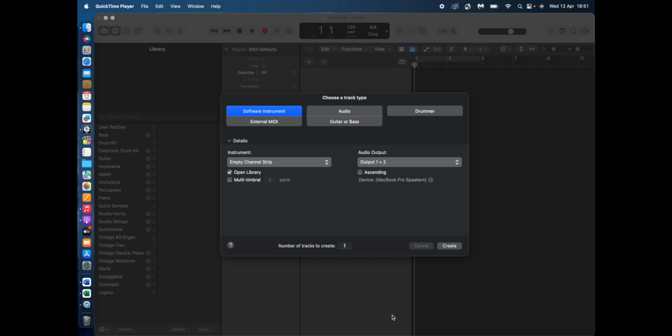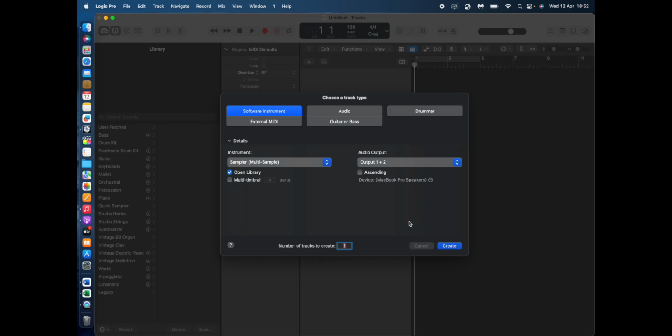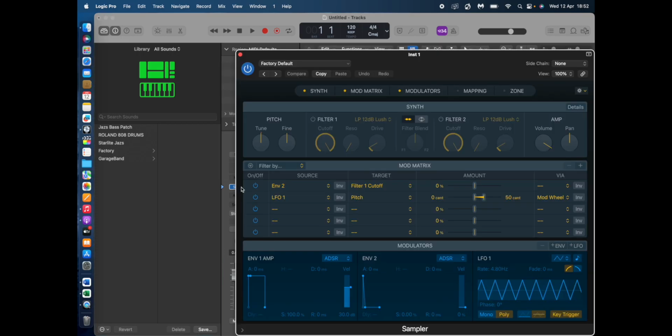In this video I'm going to be showing you how you can create a bass using just a kick drum sample. So firstly, in the track type window, under instrument you select multi-sampler and stereo. Click create. Now in the inspector, click the middle of the sampler, which opens the sampler.